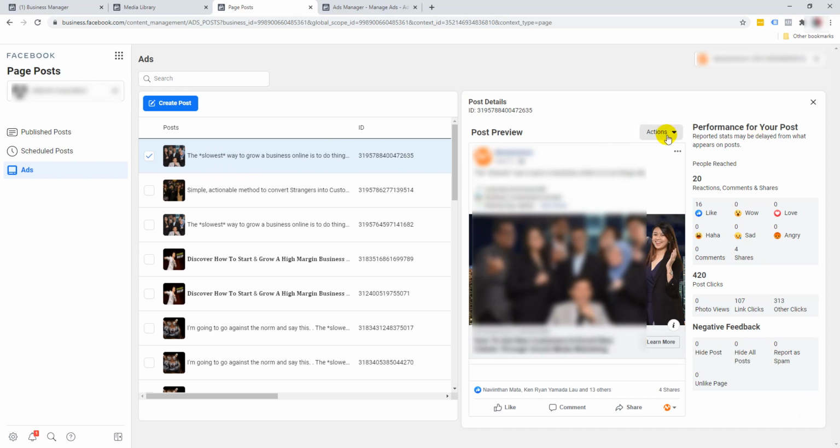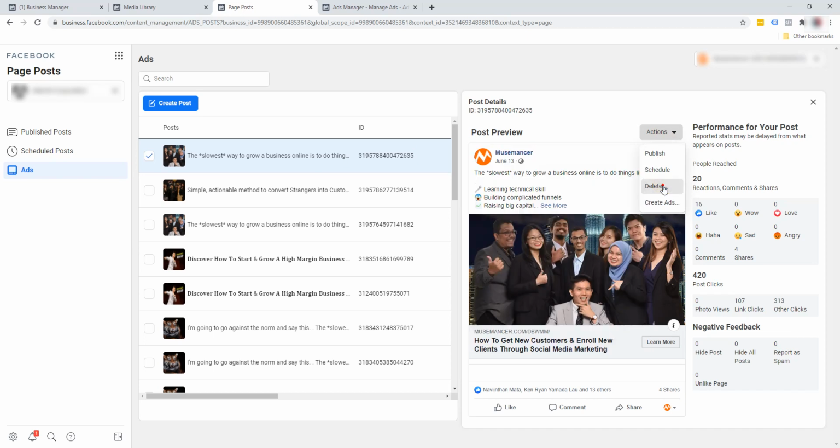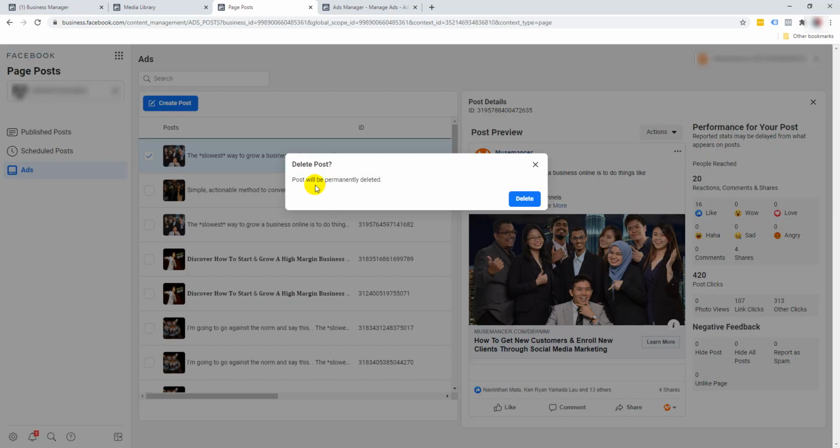alright, you can see actions up here. Alright, click on delete, and you'll be prompted, this post will be permanently deleted. Which again, I just want to remind you to be cautious about it, because if this advertisement is still being run or it's active, if you delete this, then obviously you won't be able to run it again.